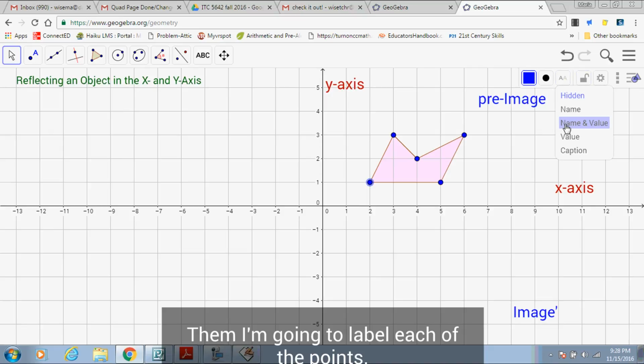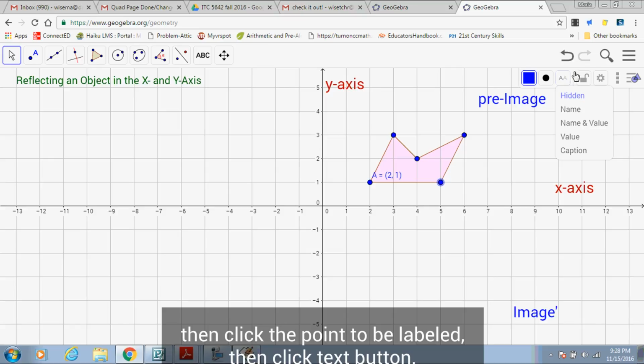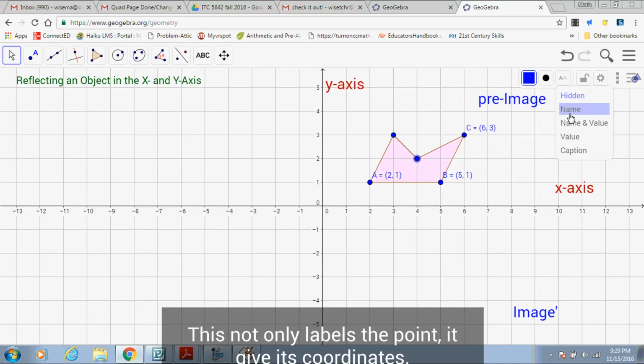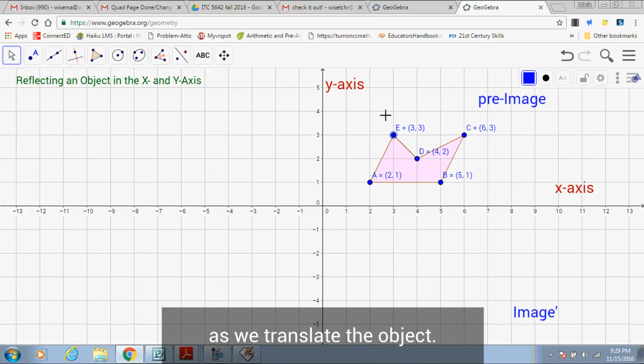I'm going to do a name and label. I click the arrow button, I click on the point, I go to the text button, name and value, name and value. This not only labels the point, but it gives its coordinates. That's going to be very important so that we can track those. So now I have my shape, my object, and I've labeled A through E, including the coordinates.